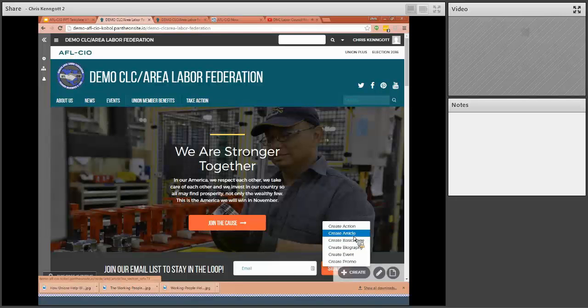Now, I mentioned earlier that when you first log in, you're going to see a lot of articles already populated on your website. And that's because the AFL-CIO syndicated stories to you so that you'd have stories ready to go as soon as you logged in, and you can really get a feel for what your site was going to look like. But now that you're logging in yourself, you can start adding your own content. And you can either replace our content or keep a combination, however you're ready to do it.